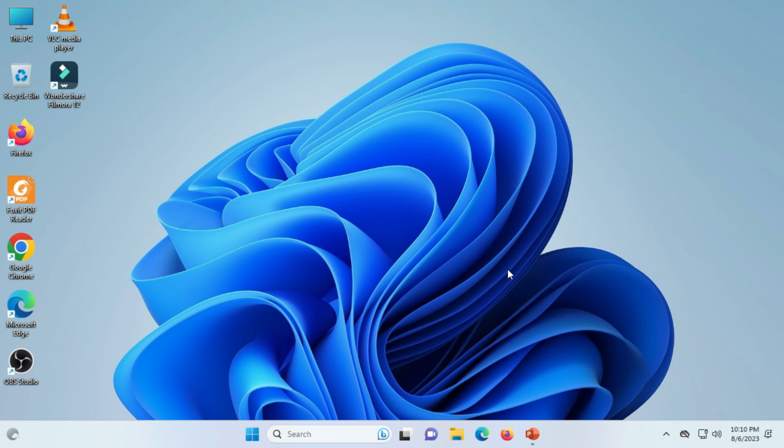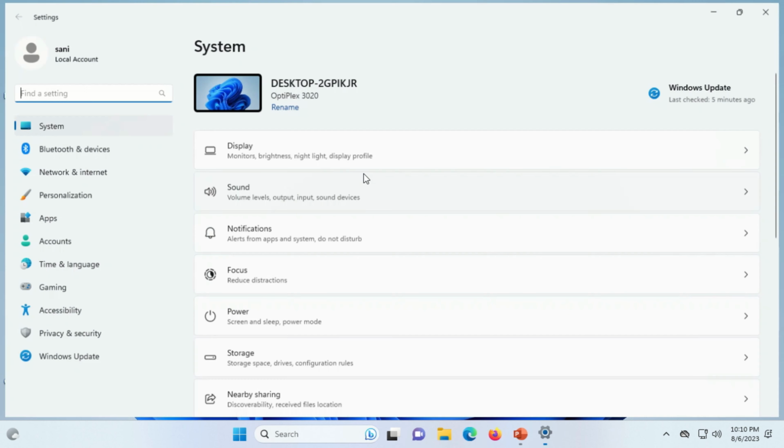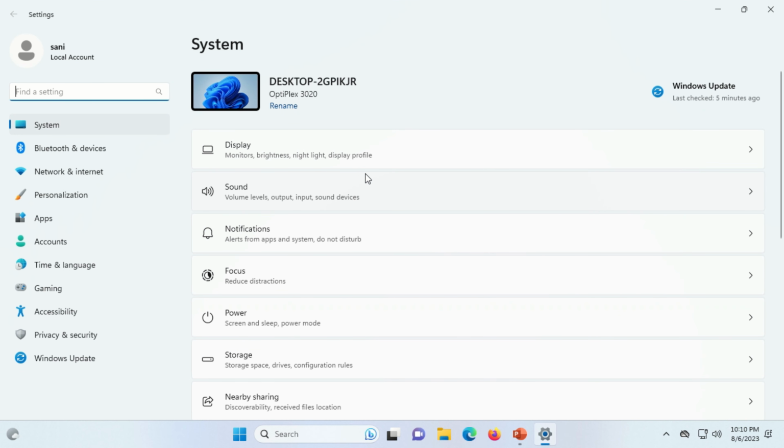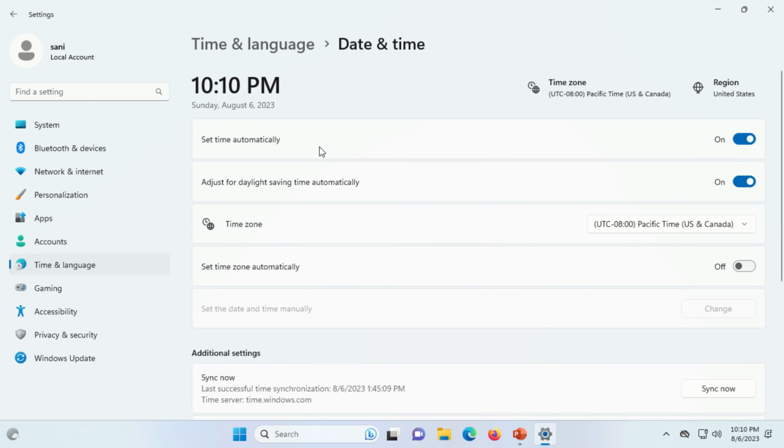Click on the Windows 11 icon and find the settings gear icon here. Click on it. You will find this interface. On the left side you will find the Time and language option. Click on it. On the right side, you will find the Date and time option.